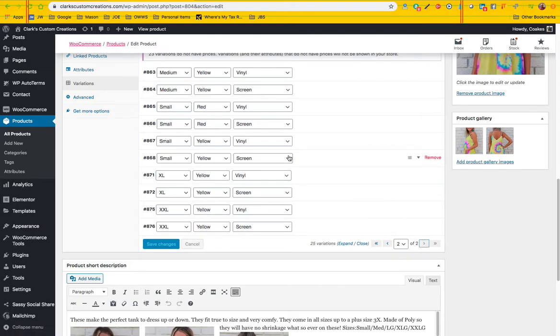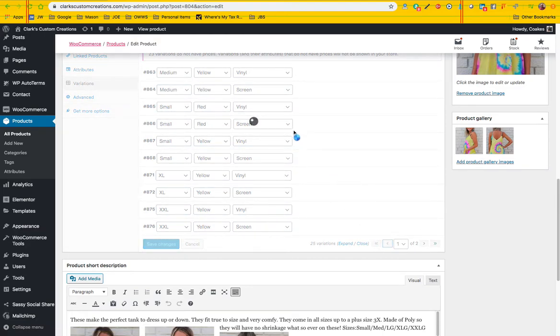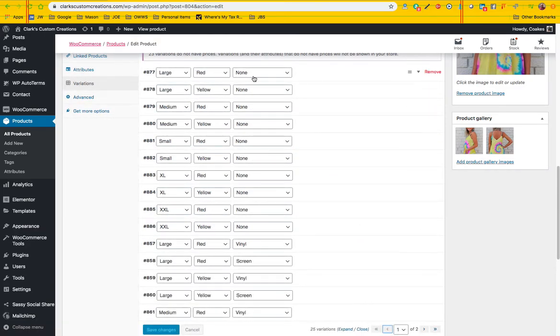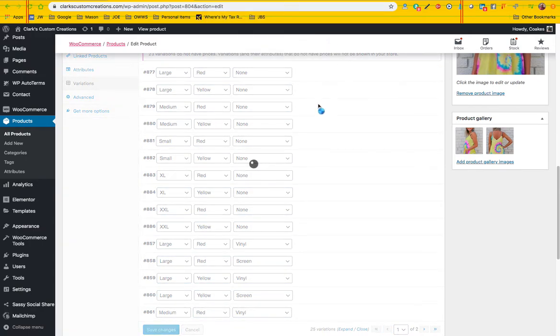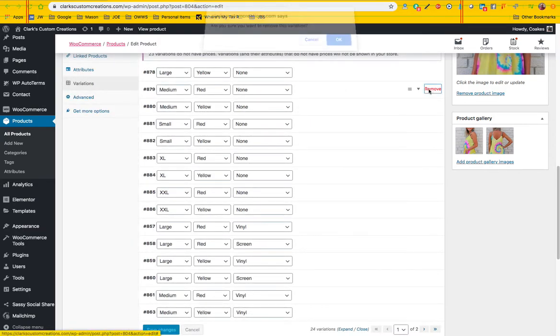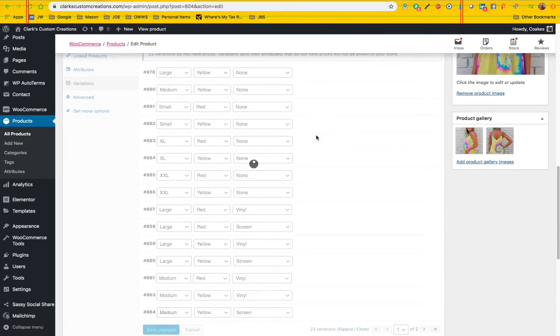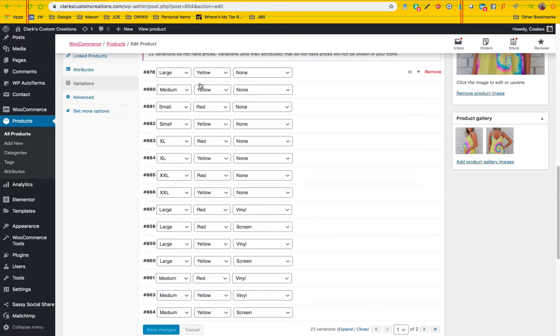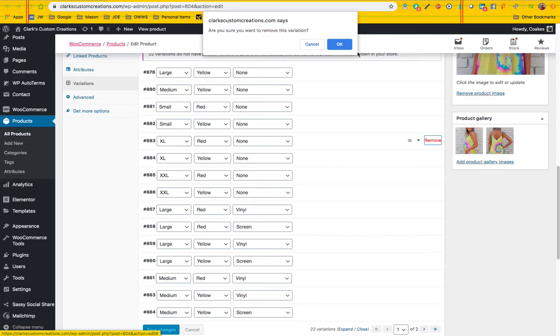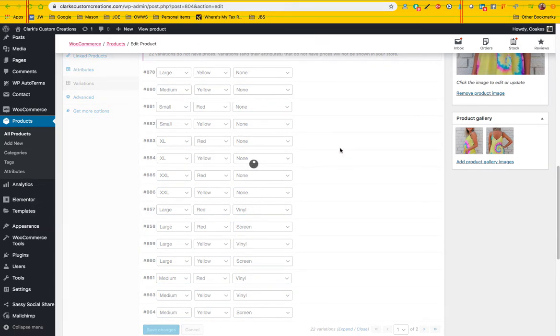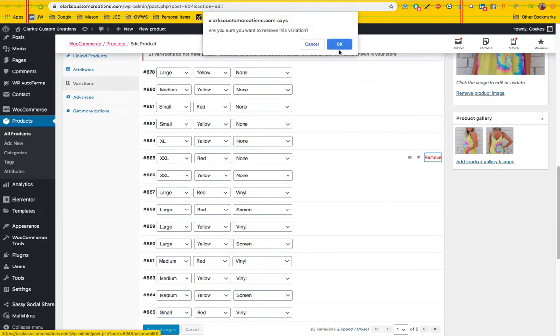We have 2 pages, so go to the next page and see what we've got over here. This should be where all the none shows up. Nope, go back. Okay, large red, none. Large yellow, none. Large red, we do not have a large red. We eliminate that. We do not have red and medium. We eliminate that. Okay, now we've got large yellow, none. Medium yellow, none. Small red, none. We do have red. Small yellow, none. XL red, we do not have XL red, so none doesn't matter. We don't want that showing up. XXL, we do not have red. We delete that.